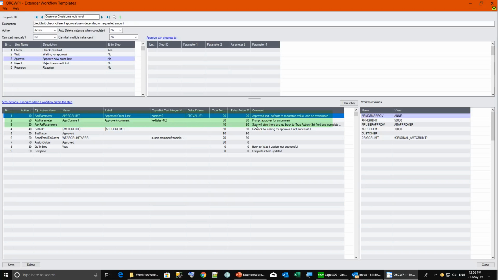The next action is just a way to stop until they've entered the user input, and then when they've successfully entered the user input, we go to step 40, which is update the credit limit with what's been entered on the screen, and send an email back to the starter and change the color on the console. If it has not been successful, I want to go back to step wait so that somebody still gets a chance to approve. And then when I'm done, I'm going to complete.